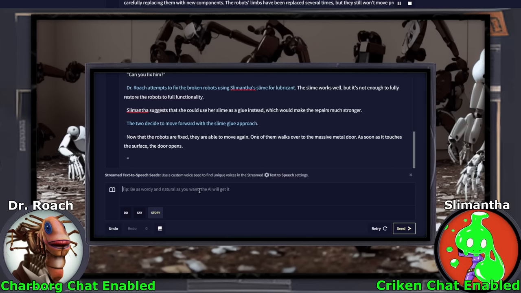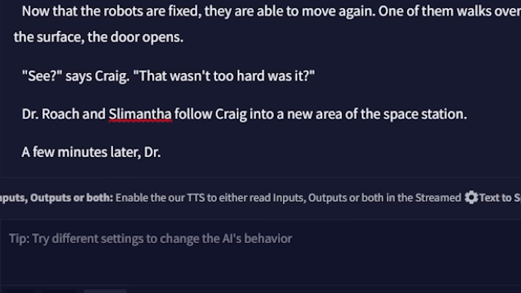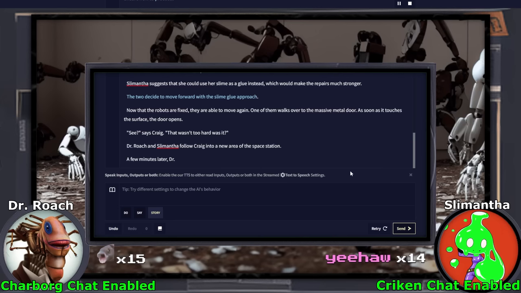This is a huge day. Yeehaw! See, says Craig. That wasn't too hard, was it? Dr. Roach and Slimantha follow Craig into a new area of the space station. What a perfect transition into the next area.